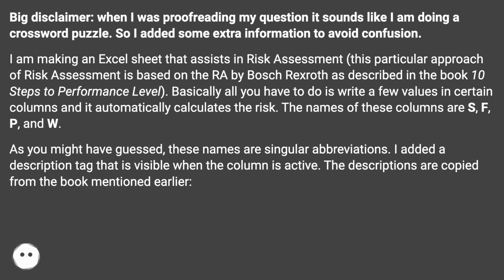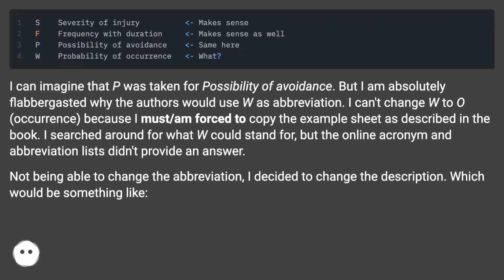As you might have guessed, these names are singular abbreviations. I added a description tag that is visible when the column is active. The descriptions are copied from the book mentioned earlier. I can imagine that P was taken for possibility of avoidance.